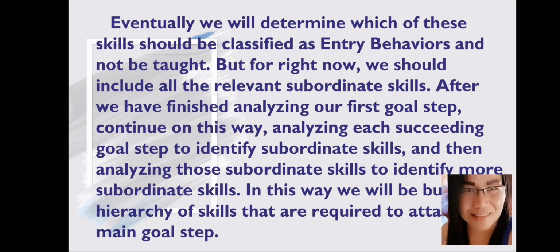After we have finished analyzing our first goal step, continue in this way, analyzing each succeeding goal step to identify subordinate skills and then analyzing those subordinate skills to identify more subordinate skills. In this way, we will be building a hierarchy of skills that are required to attain each main goal step.